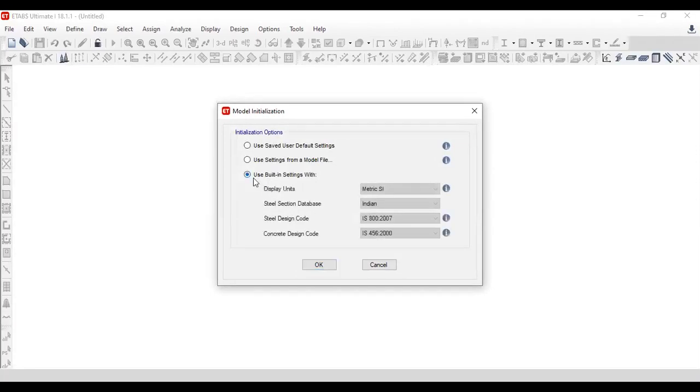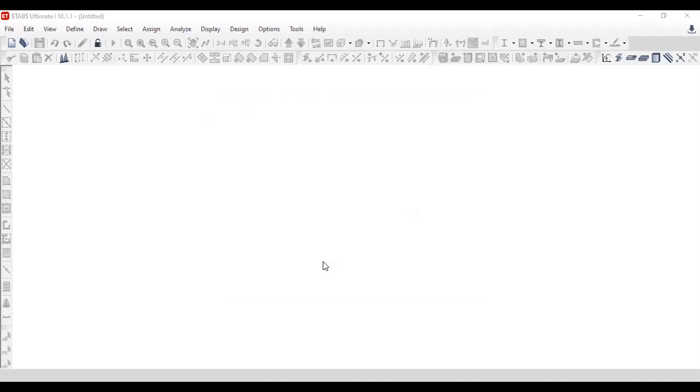Here you have to select use built-in settings with metric aside, steel section database Indian because I am making projects in India. Okay, and steel code and this concrete code. After that, click on OK.